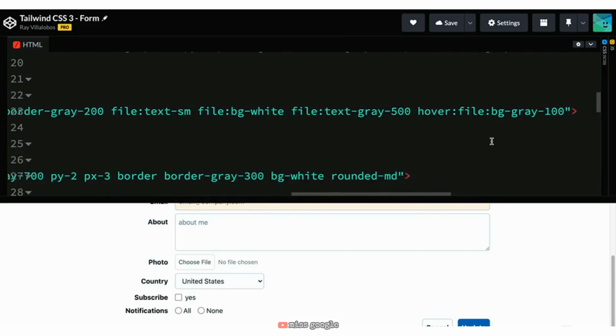So you can see that with this file attribute, you can style anything about the file component that most browsers will use. Here I'm just making it this gray 500. So the text here is gray 500, the background's going to be white, et cetera.